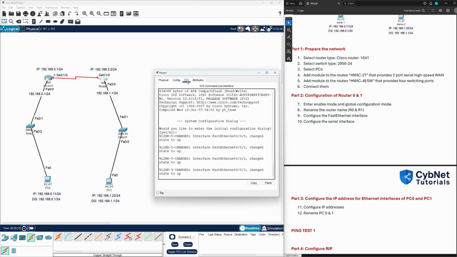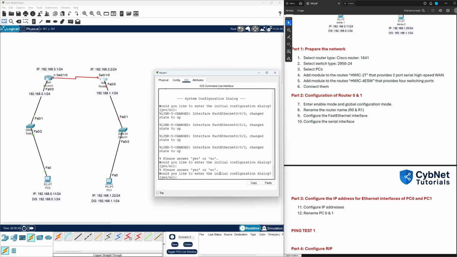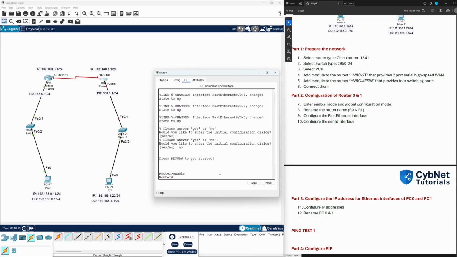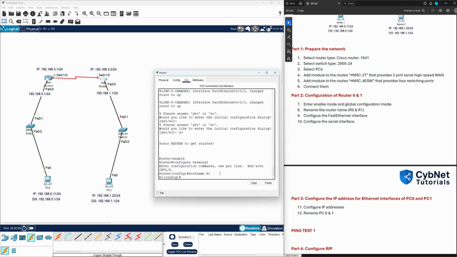So when you click, go to the CLI and press enter. If it asks, you need to select no. Okay. So now enable first, then configure terminal. And the first thing, we need to change the host name to R1. So you can see it is changed. Then we'll start with the interface. The first one, I will start with the serial 0/1/0.